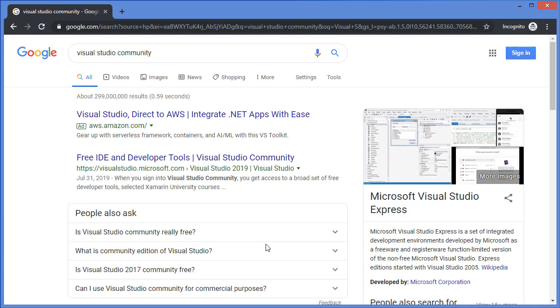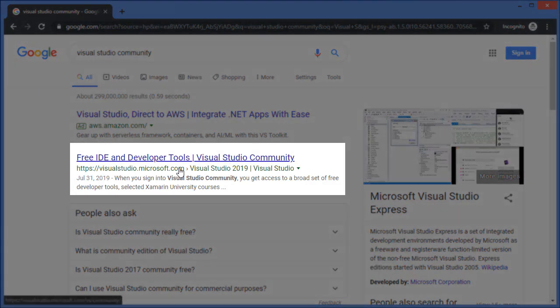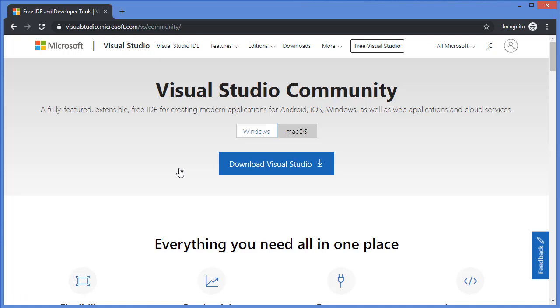When you click on it, you get a couple of options. The one we want to pick is going to be up here listed as Free IDE and Developer Tools, Visual Studio Community. Now, you heard that correct. This is Visual Studio Community.